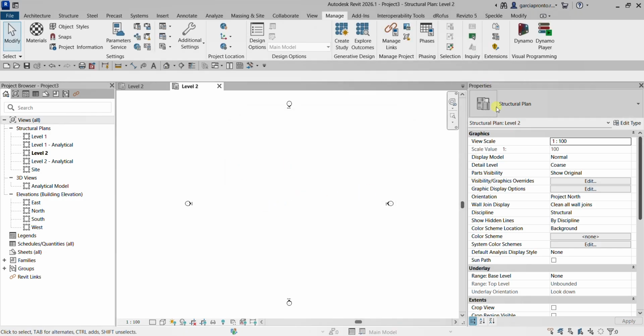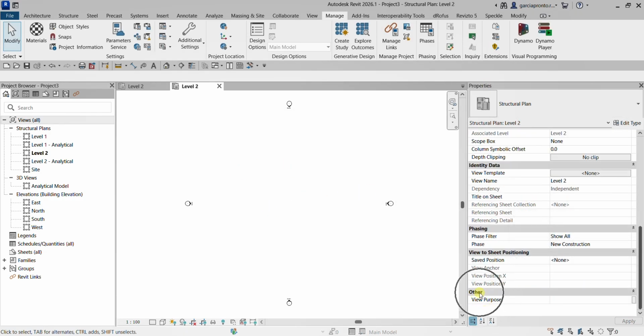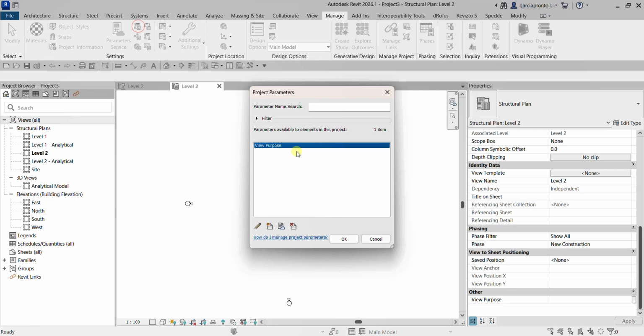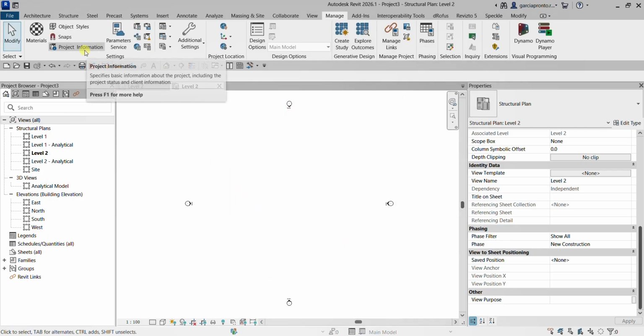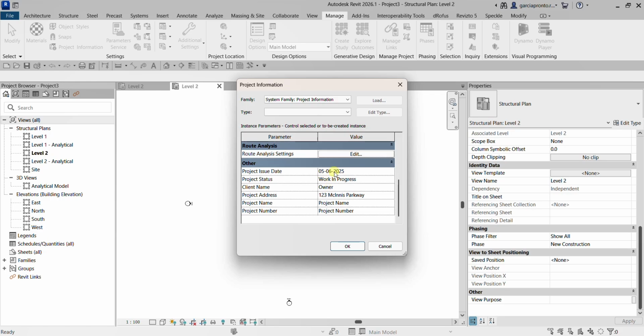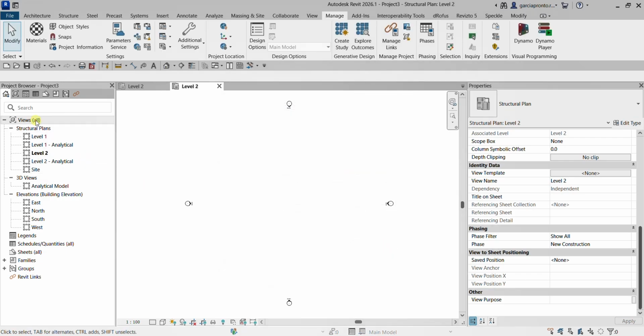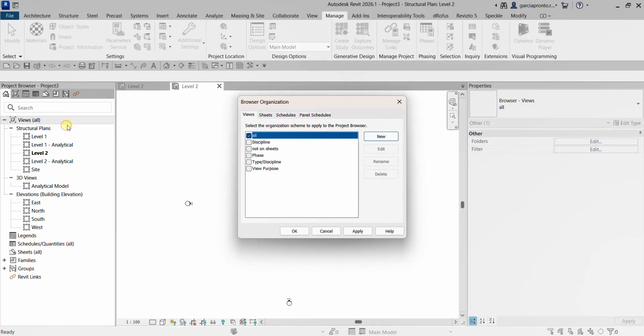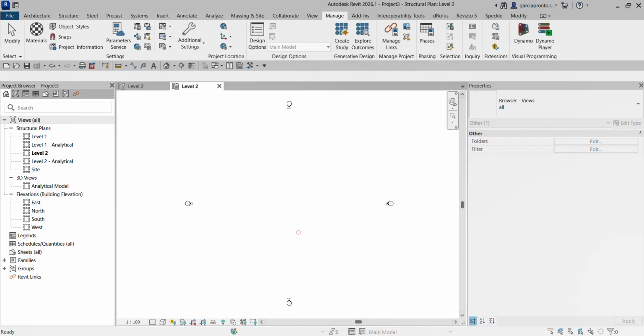So if you look at my properties here, there's now my view purpose parameter. Okay, if I check my project parameter here, there's my view purpose project parameter. If I go to the project information, there's my project information there, including the address, the date, status, and then let's see the browser organization. So you see there's my view purpose there. Okay, so that's it for this exercise.